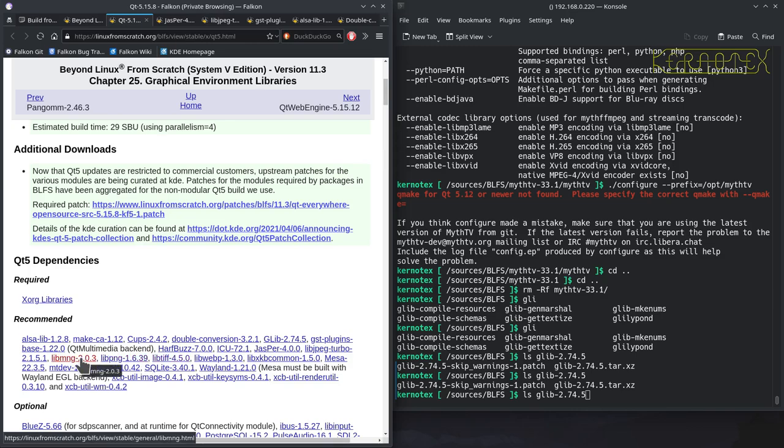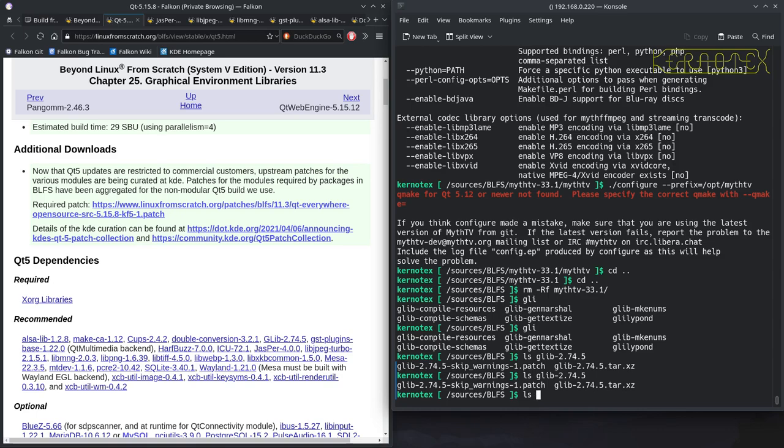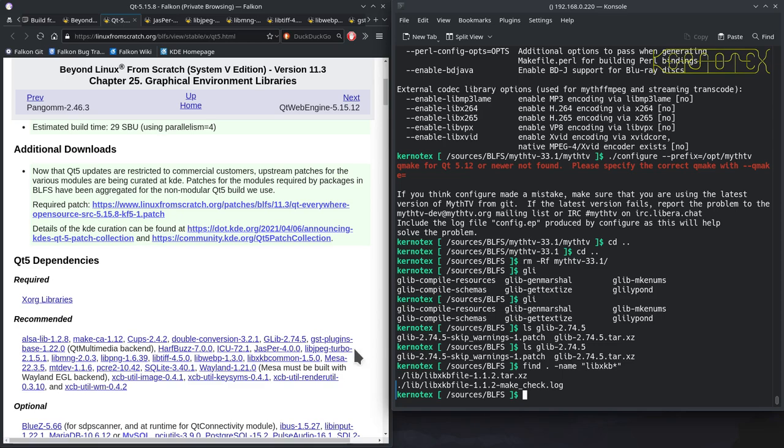LibMNG. Yep. LibPNG we've got. Let's just double check that. Yep. LibTIFF. LibWebP. LibXKB Common we've already installed. Let's again double check that. Right, okay, that'll be in one of those subdirectories. There it is there. Mesa we've installed, MTDev we've installed. Yep. PCRE tool we've got. Yep. SQLite, I think it's one of the first packages we installed.